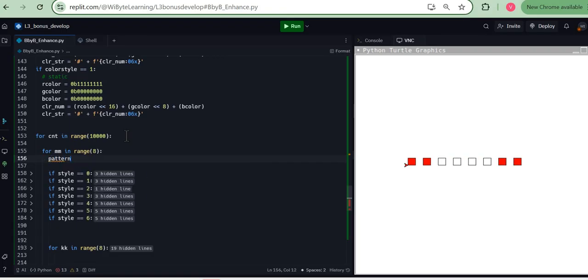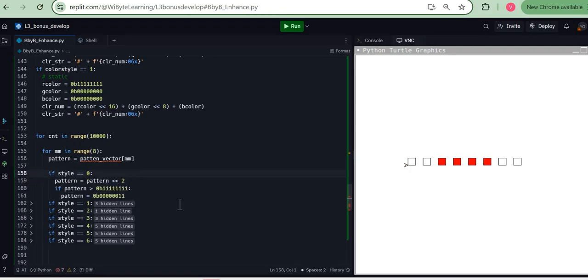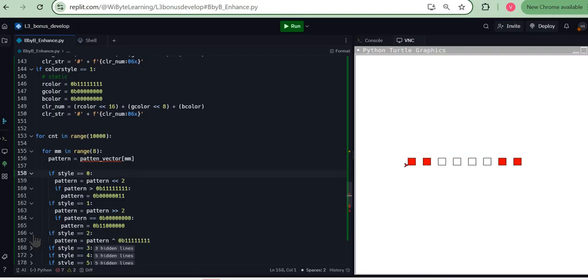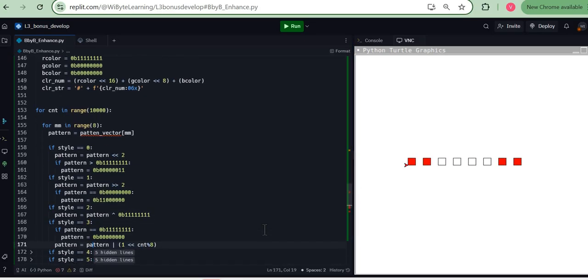First thing I do is read out the pattern for that particular row, and that will come from this pattern vector, which we are yet to define. But anyway, I will read out this pattern. Now notice, depending on the style, the pattern will be changed. For example, here, this particular 0 is a left shift by 2. This one here is a right shift by 2, and so on and so forth. 2 is, for example, inversion. 3 is an OR with a one, and so on and so forth, right? So all these patterns are defined.